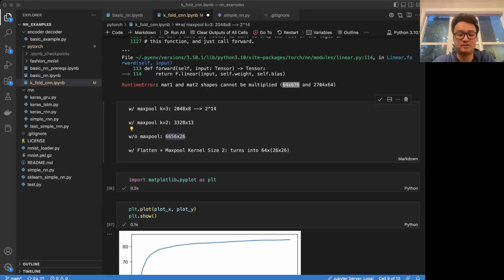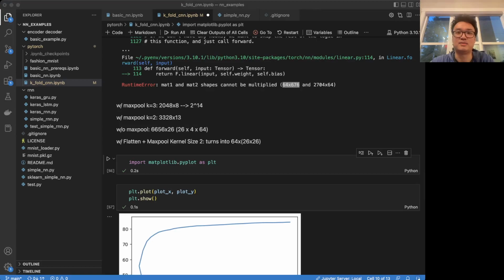This 6656 divided by 64. What is 6656 divided by 64 divided by 4? Oops. It's 26. This is 26 times 4 times 64. Yeah, I think that's right. Okay, so that's where the 256 is coming from. Where's the 8 coming from? I really got to figure out how this max pool thing works.